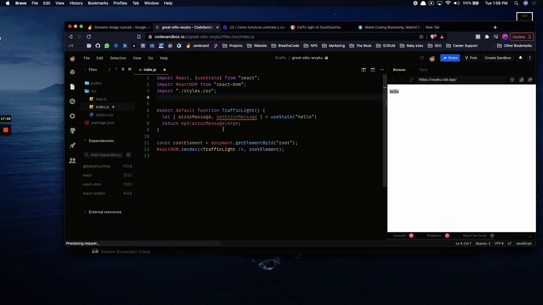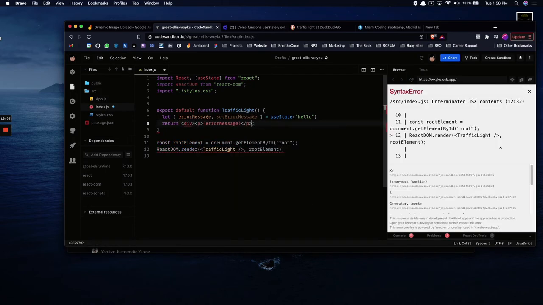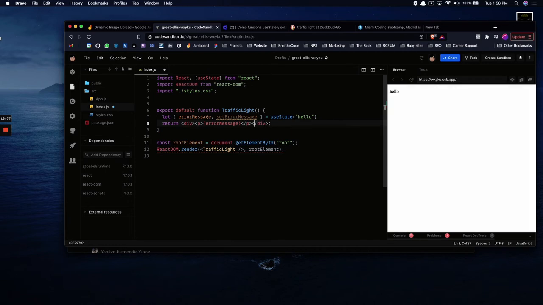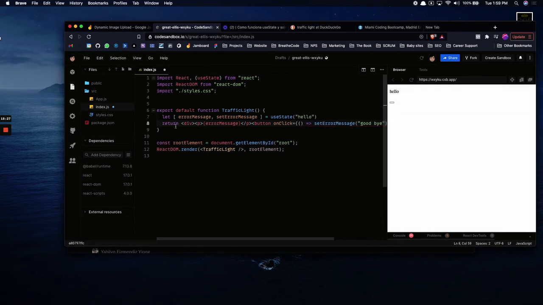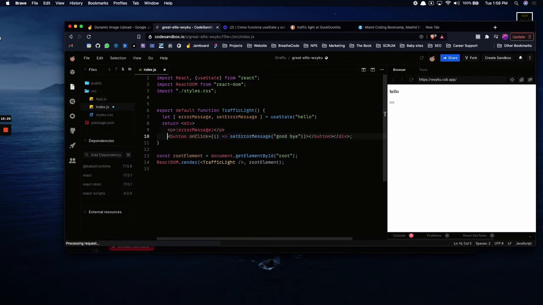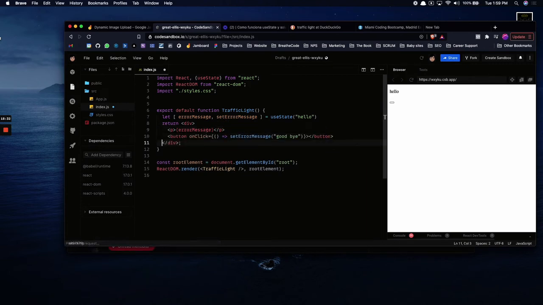So what's going to happen if I add another button? Let me add a button here inside. I'm going to have a div, and I'm going to close my div here. Then I'm going to have a button that, when clicked, will set the error message to goodbye. And I'm missing a function like this. There you go. Let me jump the line here so that it's easier to understand. And there it is. So I have click me.